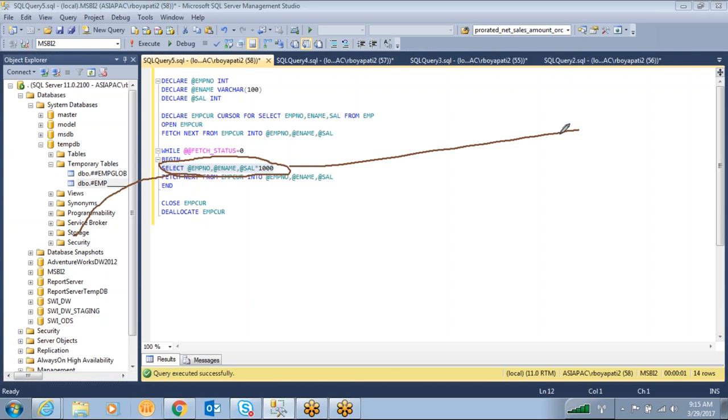First it is looping one record. It is giving the result. It is multiplying with 1000. It is giving the result. So where you are going to store that record? So I want to store that record temporarily somewhere. Temp table? Yes, you can use the temp table.